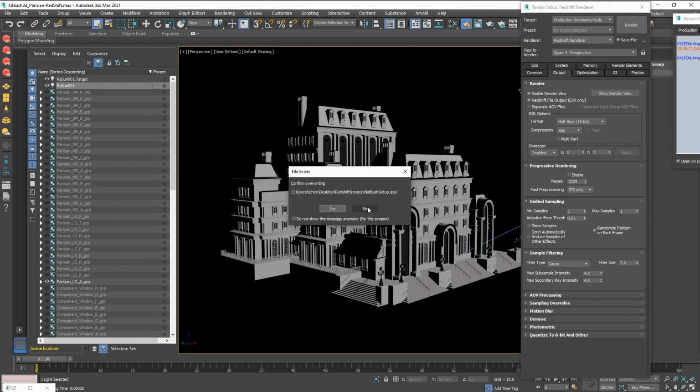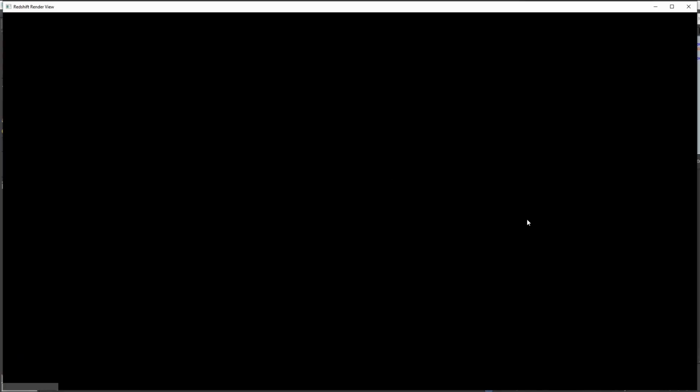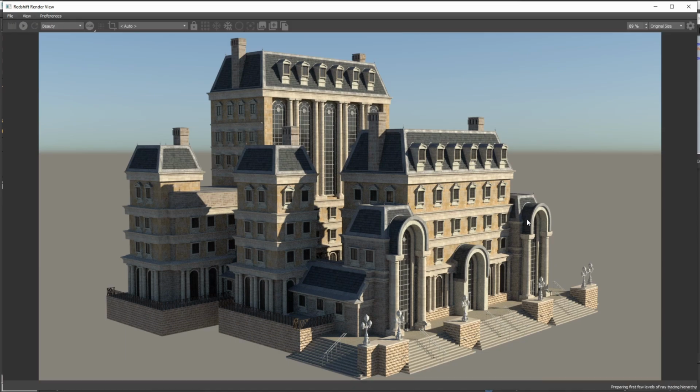Hit render. Yes, we want to save it to that directory. That's it, and everything is now clean.